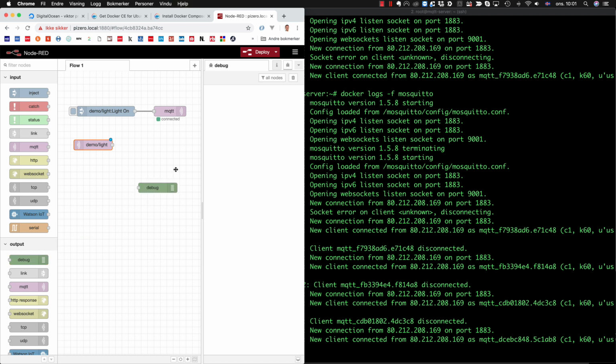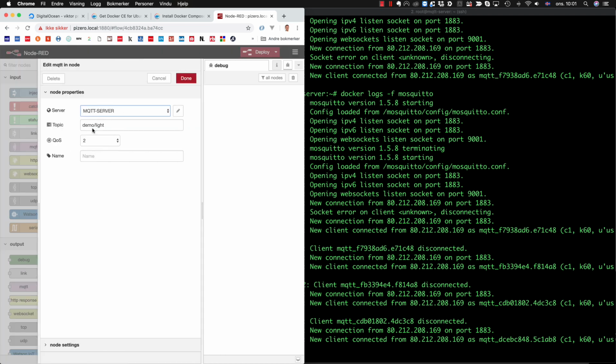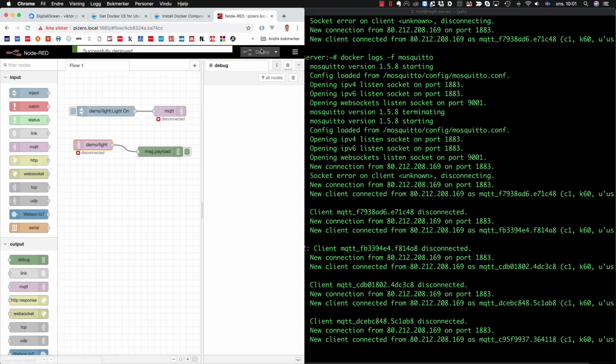We will take a debug node here, connect to this. If I deploy this now, we get a new connection at our server, and I will send the light on, and we get the debug output you see from our server. So now it is working through port 1883, and only the WebSocket remains.